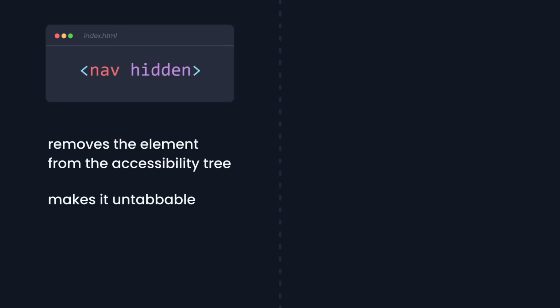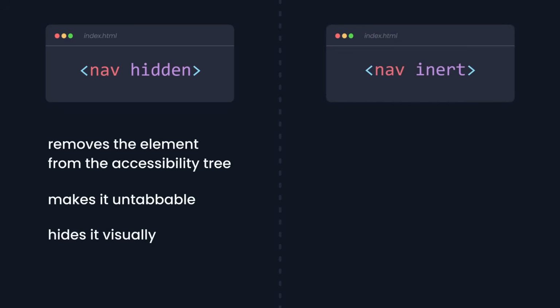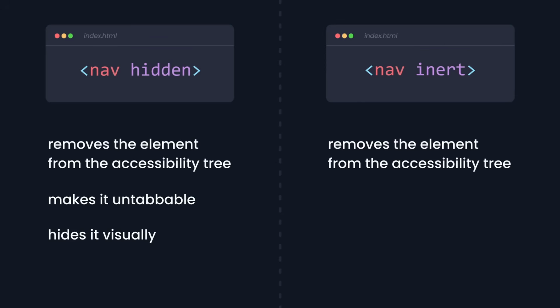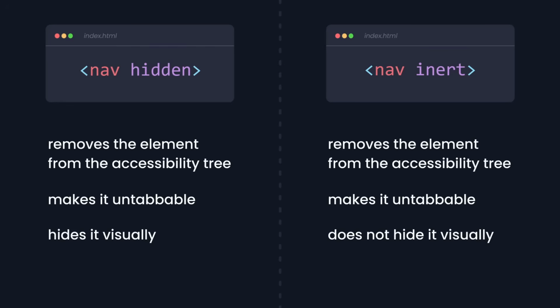It makes it not tabbable. But it also hides the element visually from the screen, exactly like display none. But we don't want that, because then the sidebar will disappear without our transition. So instead, we can use the inert attribute. This one is a bit newer and works similar to the hidden attribute. It also removes the element from the accessibility tree, it makes it untabbable, but it does not hide it visually from the screen with display none, which is exactly what we want. So how do we do that?